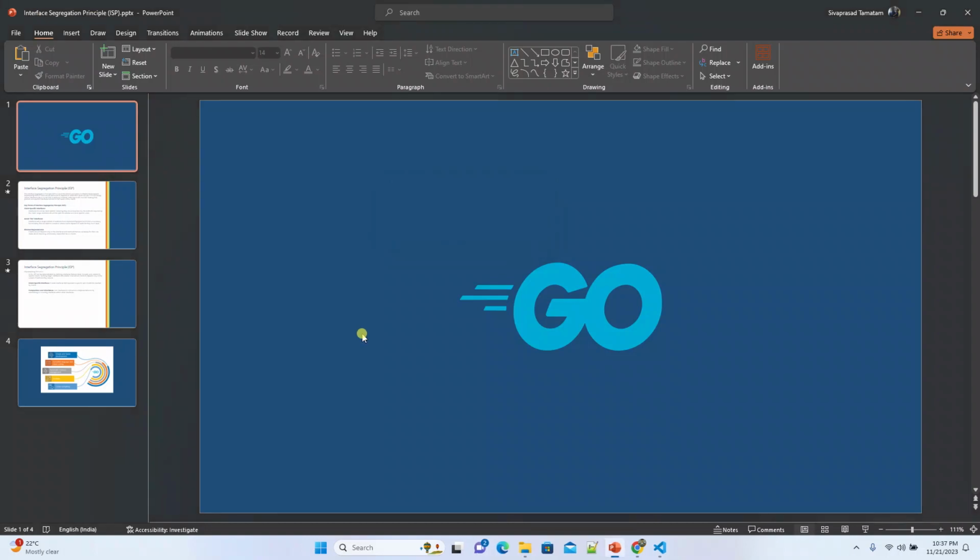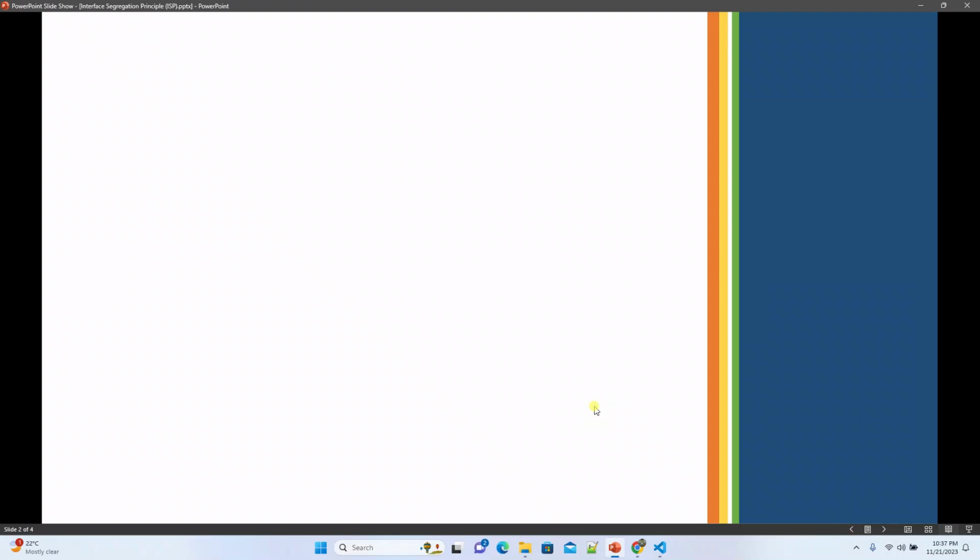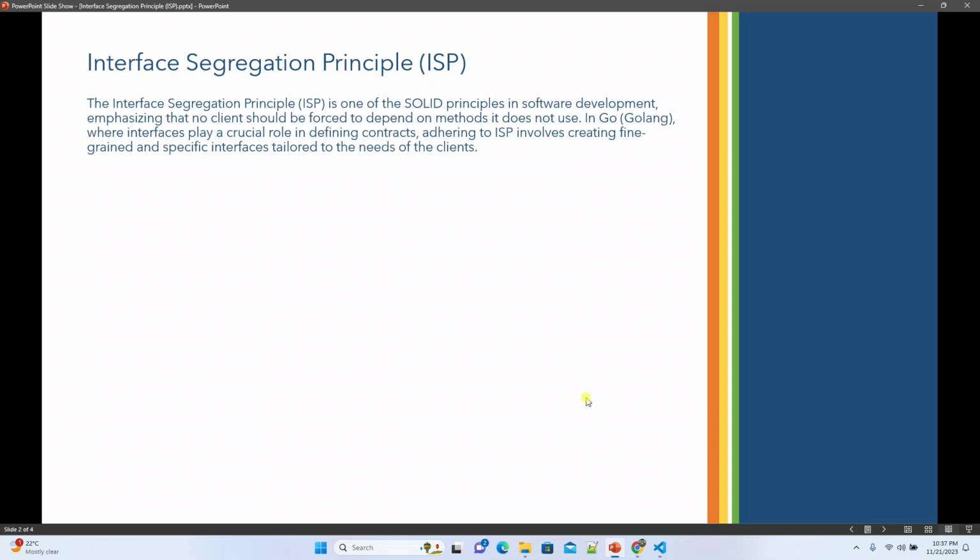So let's try to understand what the interface segregation principle is today using Golang. What is the interface segregation principle? This is one of the SOLID principles. Basically, it says that no client should be forced to depend on methods it does not use. Meaning, whatever the client uses, just give that particular method only, don't give extra things. That is the meaning of this principle.